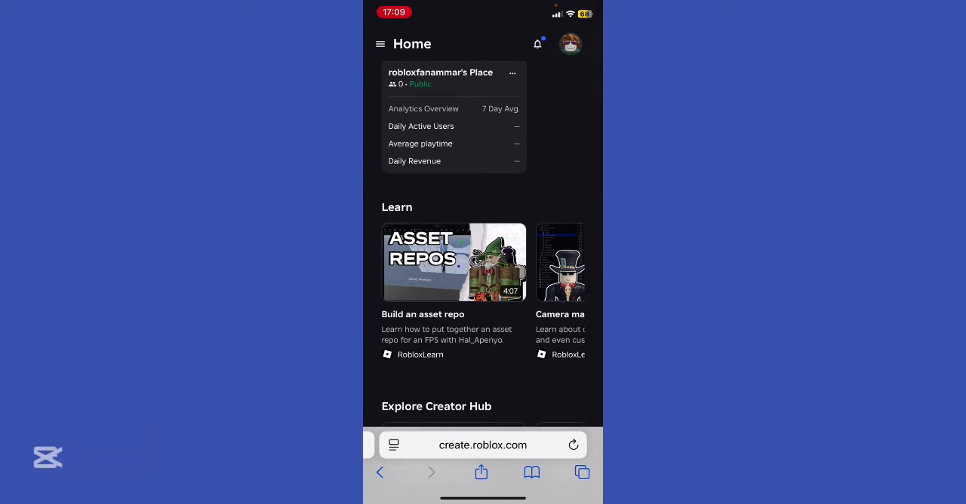Step 6, test your game. Hit play, walk around, jump, touch your parts. Use this to test physics, movement, lighting, etc. If something glitches, don't panic. Everyone's first 10 games explode in weird ways. That's how you learn.